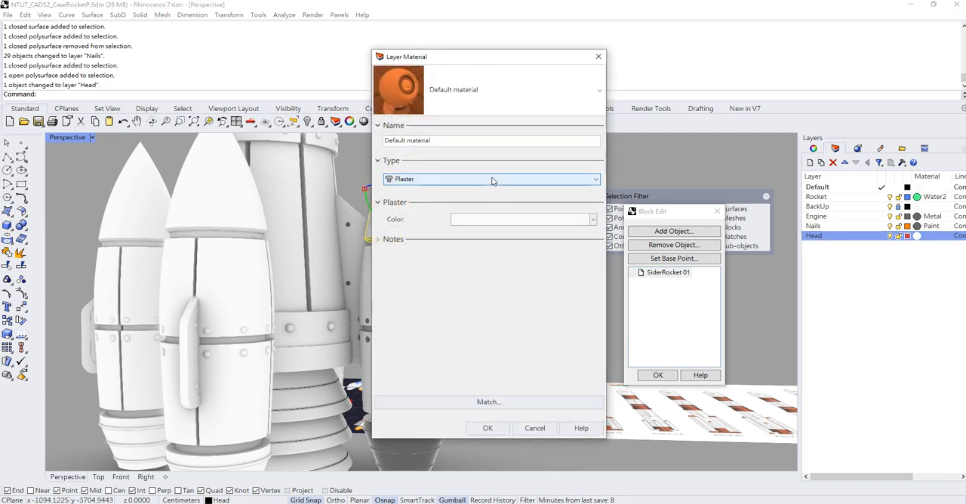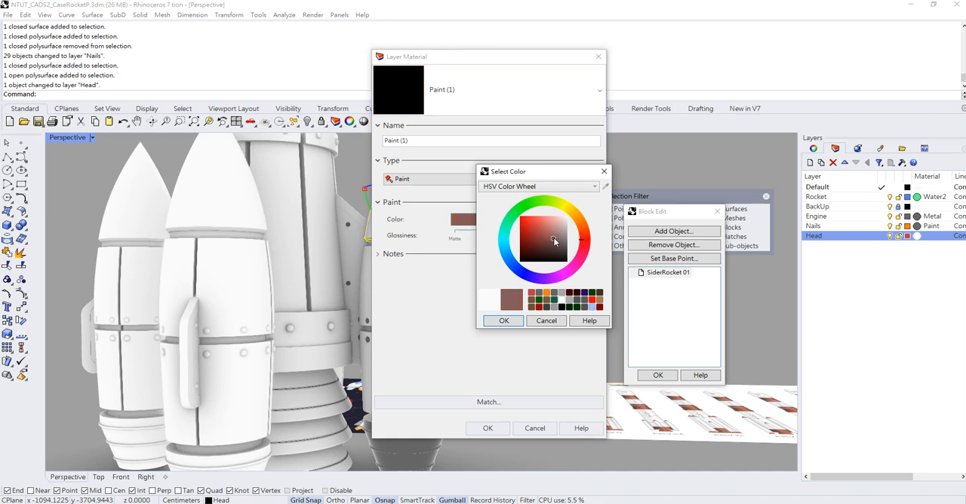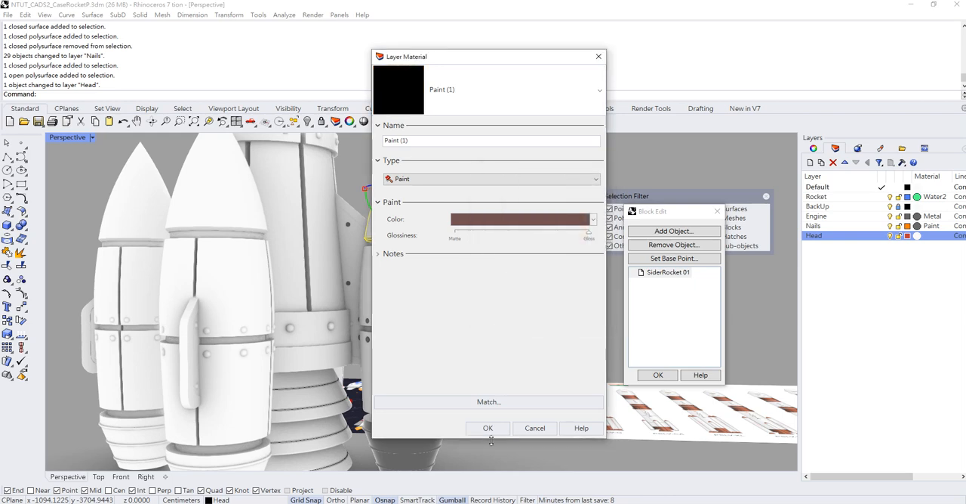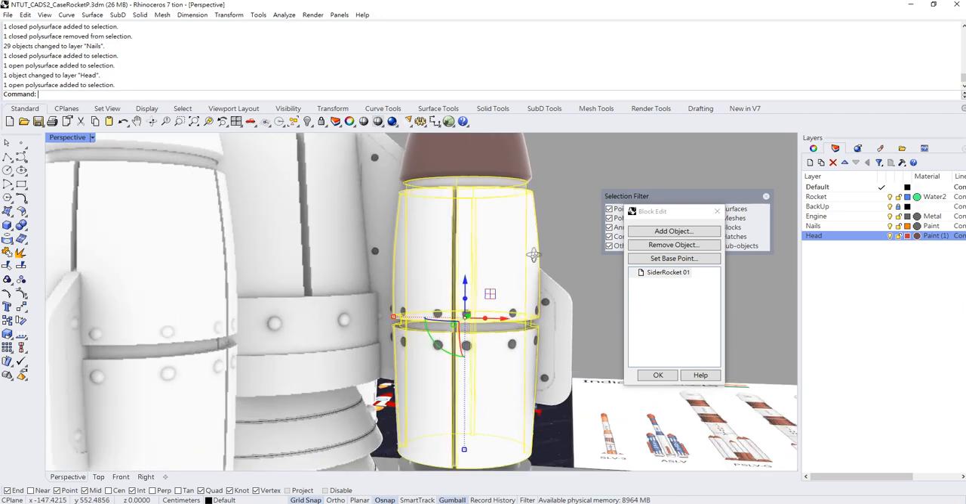And for the color, I want to use in Paint again, and the color I want to use, probably let's use CMYK or HSV. Probably the color could be a little bit darker, something like this. It's up to you, alright? So I just change that, based on your aesthetic.